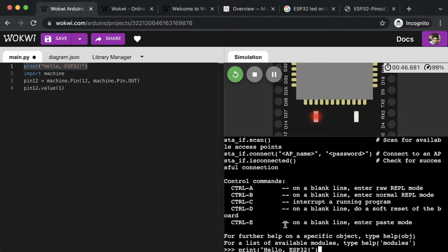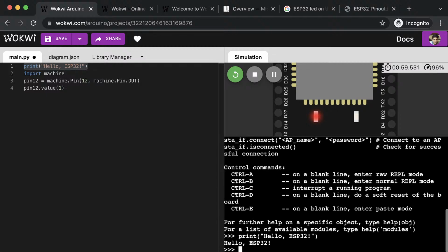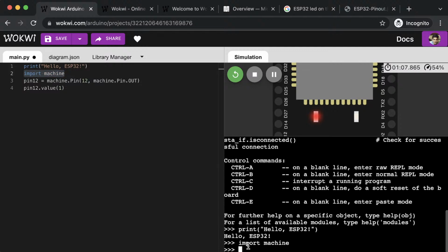These 3 arrows mean that you are ready for input. And if you're stuck in an infinite loop, just press Ctrl C so that you can interrupt the kernel. So print hello ESP32. I should see hello ESP32. Yes, I see it. Then import machine. It should not give me any error. Import machine, no error. Now instead of pin 12, what I need is pin 2, right?